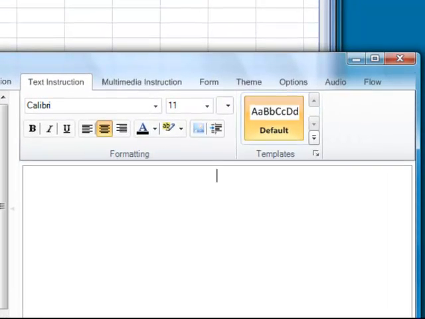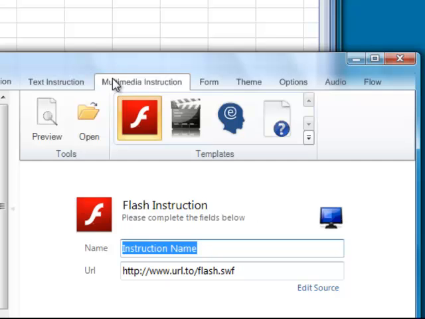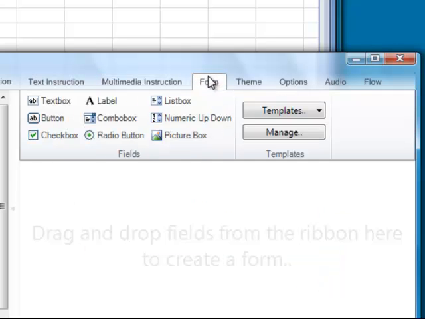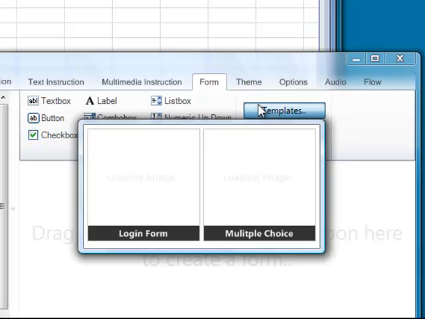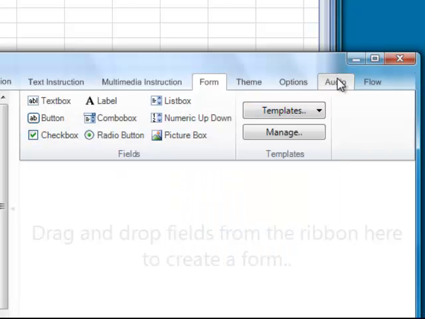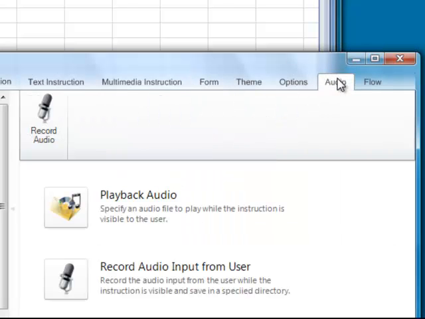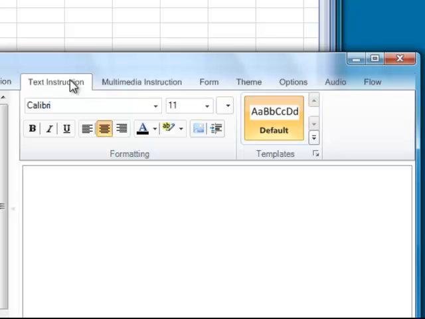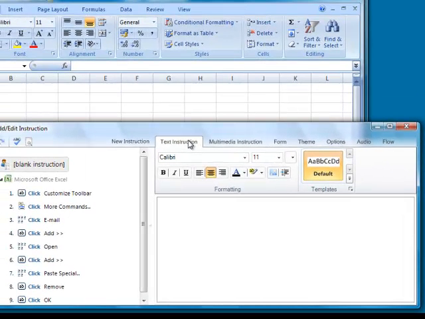I can add a text instruction, a multimedia instruction, a form, which is where I can add a login for users. I can also create various questions, including multiple choice. And the latest enhancement, an audio instruction. This is if I want to interact verbally, or if I would like my users to respond verbally. We will just use the text instruction for now.